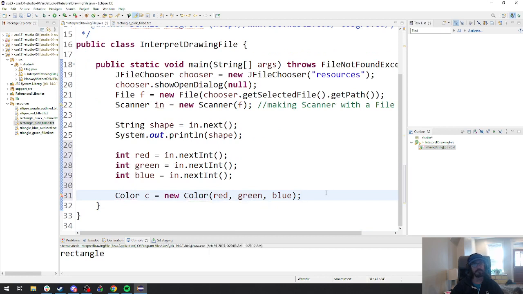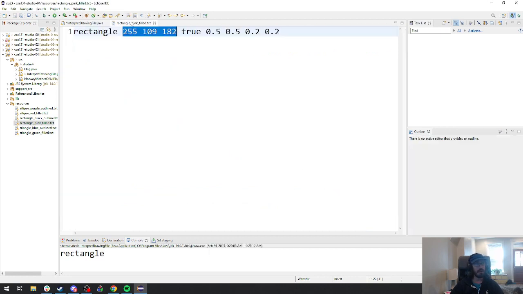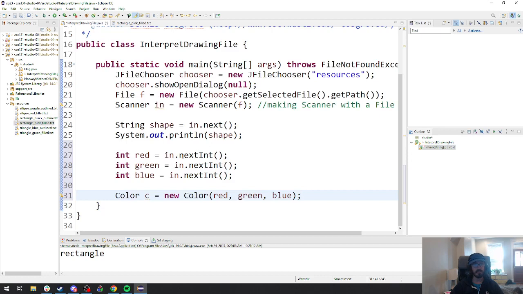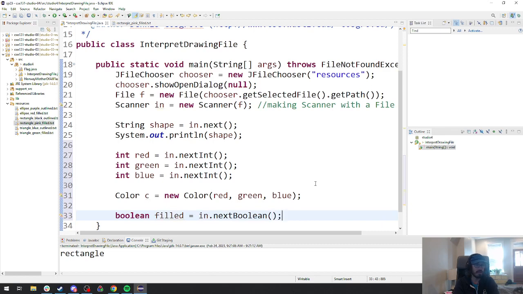Okay. Now, referring back to the file, the next thing we're going to see is either a true or a false value to indicate whether or not this has been filled. You probably already guessed that this is going to be a Boolean value, or actually you could read it in as a string if you wanted to by using in.next. I saw some groups doing it that way. I think that's okay. I think using in.nextBoolean will also work here, though. We'll try it out and see.